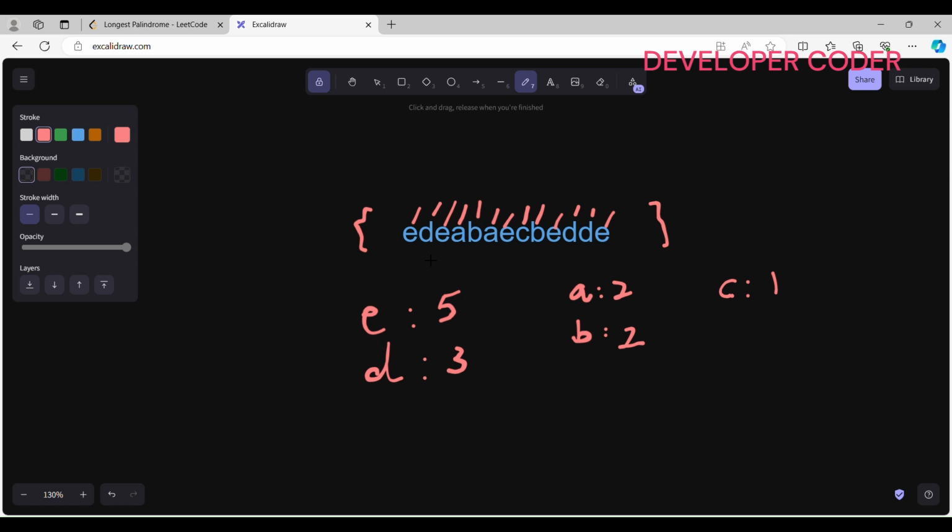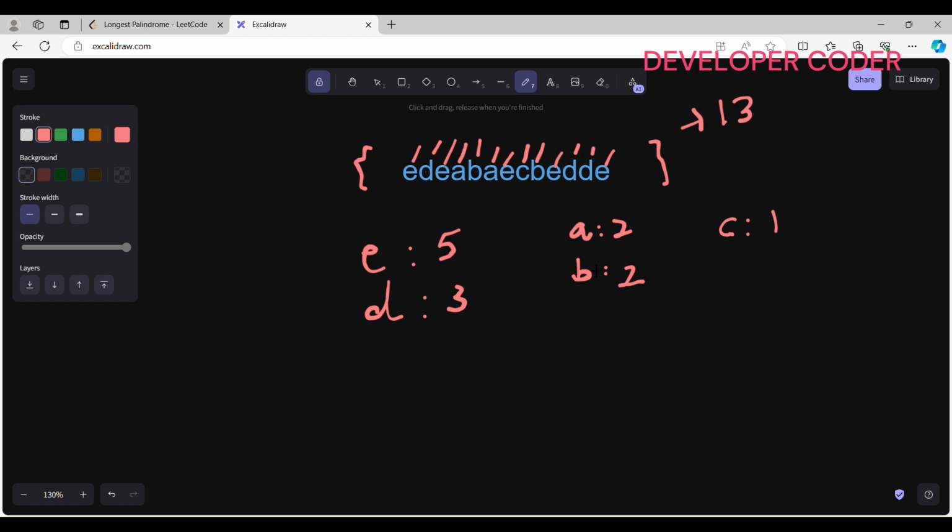So what is the total length of my string? 1, 2, 3, 4, 5, 6, 7, 8, 9, 10, 11, 12, 13. 13 is the total length. So 5 plus 3, 8, 9, 10, 11, 12, 13. Yes, we are right. Now see, we need to form the longest palindrome.